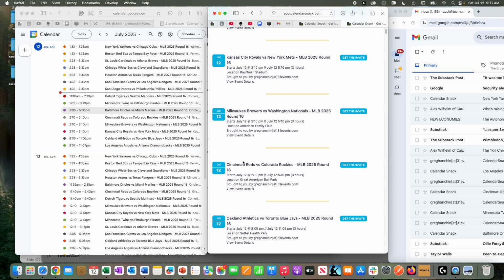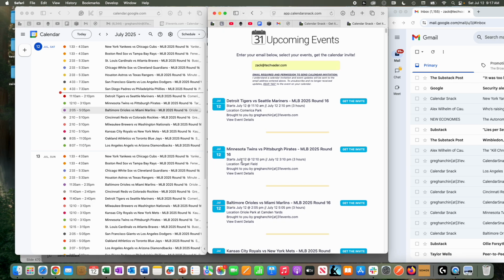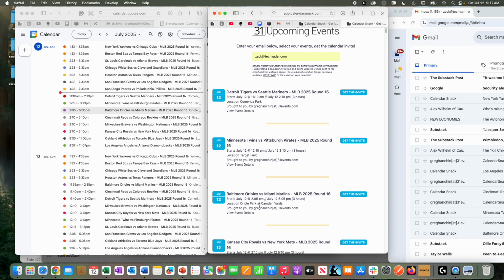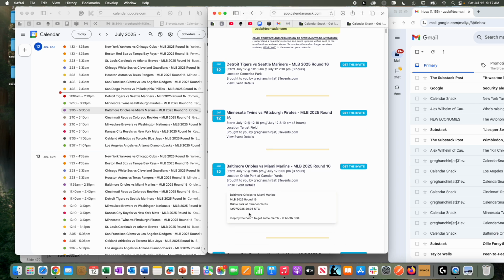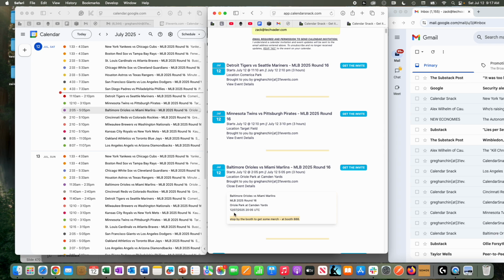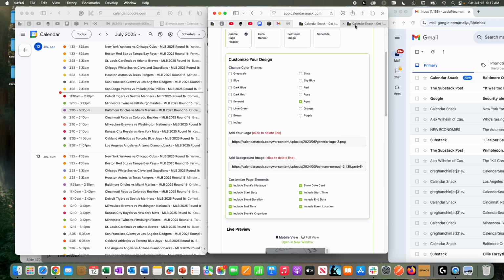So I'm going to go here to the, let's see, Orioles. And I believe the Orioles are going to start at 2:05. So there they are right there. So you'll see here that that data is in this web page as well because it's calling the same API stack. I put in Zach's email address up here, and Zach's inbox is over here. So I'm going to click get the invite, and you're going to see this calendar invite that's sitting on the AWS calendar invite server over here.